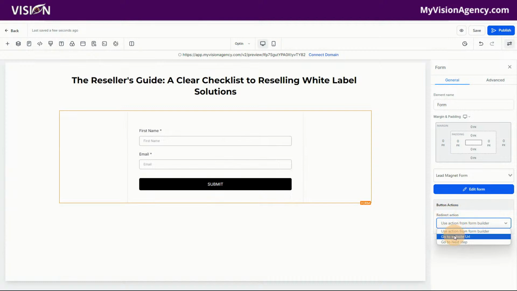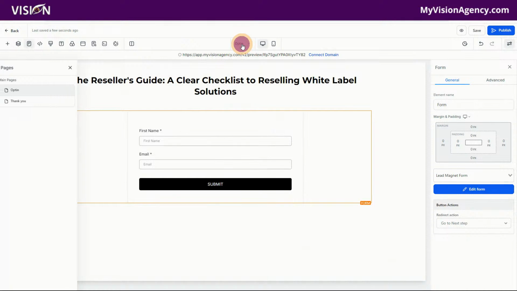Okay, so what do we want to happen once the form has been submitted? Since we have a thank you page already, we're just going to send them to the next step. Okay, I'm going to go ahead and save that. So now we have it all set up. We have our form on the opt-in page, and we have it set, once the form's been submitted, to go to the next step. So what is the next step?